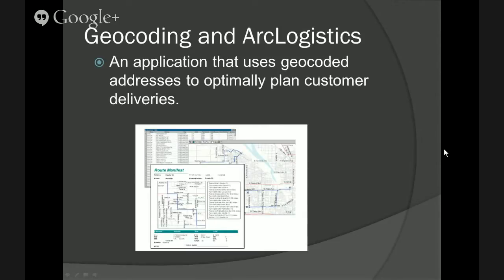Another area where geocoding is used quite frequently is in an extension in ArcGIS called ArcLogistics. This is a specific type of application that uses geocoded addresses to optimally plan how a company would deliver goods to a customer. Companies like UPS or FedEx or maybe even a pizza delivery company in your area use programs very similar to ArcLogistics that use geocoding data to optimally plan routes.